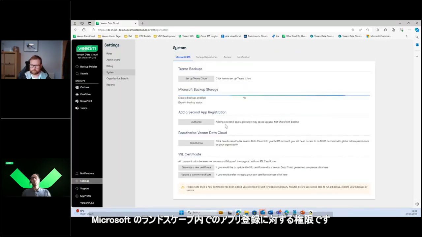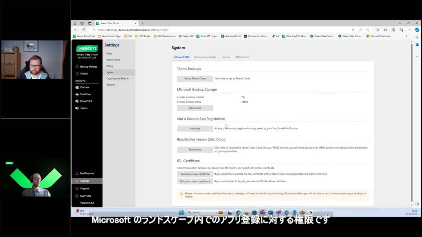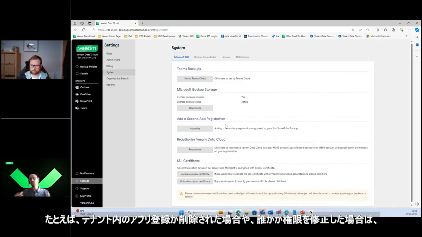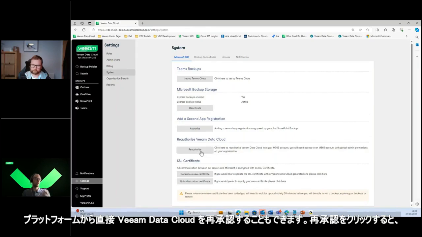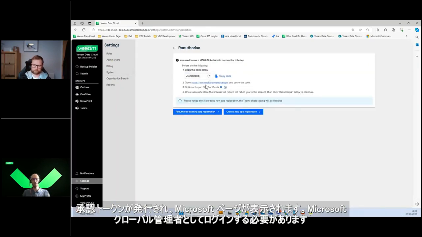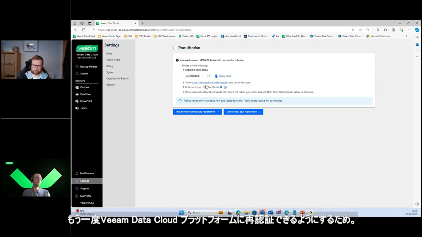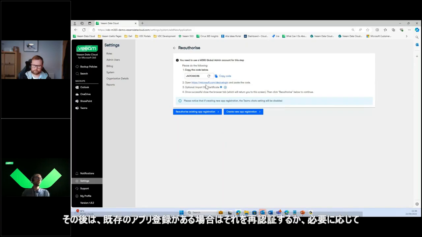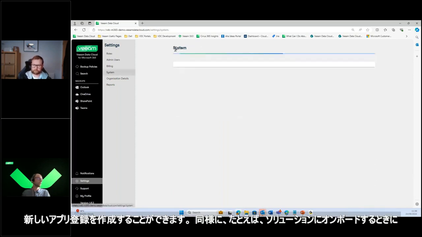If, for example, your app registration within your tenancy had been removed or someone had amended permissions, you can reauthorize Veeam Data Cloud directly through the platform here as well. So if I were to click reauthorize, it would give me an authorization token. It would give me a Microsoft page. You would then need to log in with a Microsoft Global Admin to be able to reauthorize onto the Veeam Data Cloud platform. And then obviously once you've done so, you can either reauthorize an existing app registration if you have one, or potentially create a brand new app registration if needed.